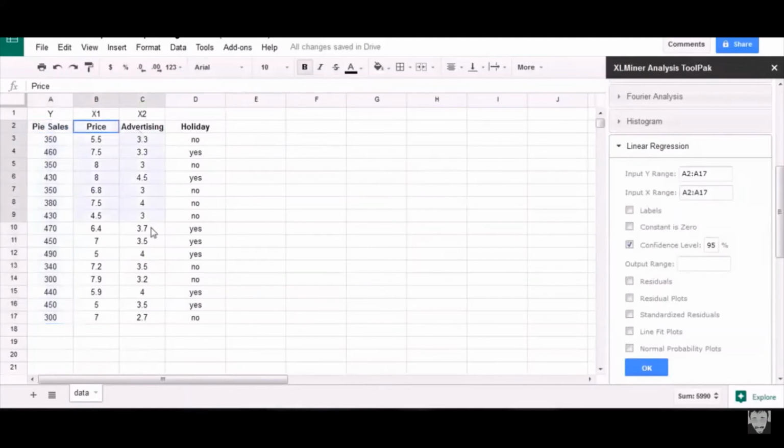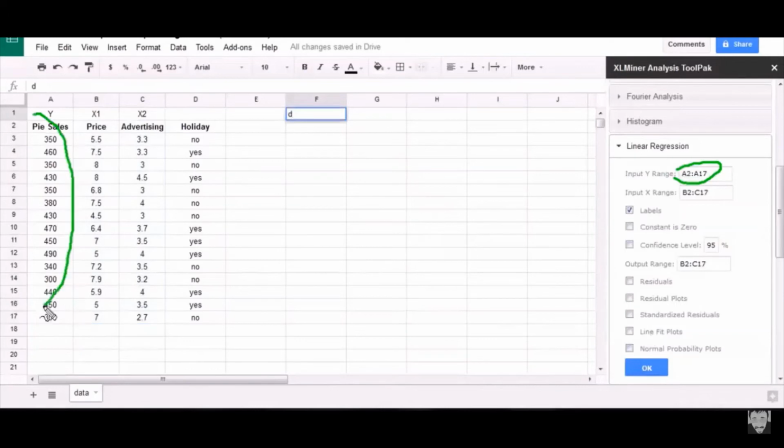Okay, so I'm going to highlight these 2 guys. They're next to each other, no problem. Okay, I have labels, so I'm going to check that. I'm going to go ahead and uncheck confidence level just because I want to minimize the amount of output I get. Okay, now where do I want this output? Let me throw it right here so I can see it all on one screen, hopefully. Just make sure you have the right inputs. Y should be this column. X's should be these 2. Check that yours is the same. And then labels, because I highlighted the labels. Okay, hit OK.